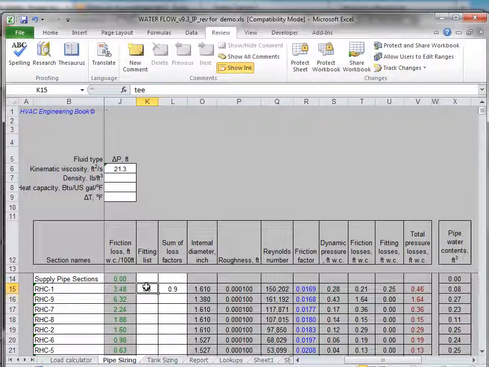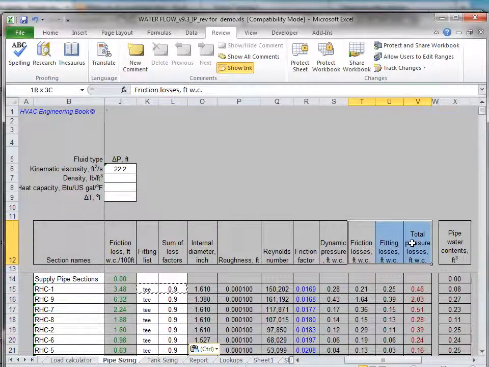Perform the same procedure for the other sections. Read the friction, fitting, and total losses calculated by the worksheet for each section. The worksheet also calculates the water volume in the sections. This information will be useful for sizing the expansion tank of the piping system.